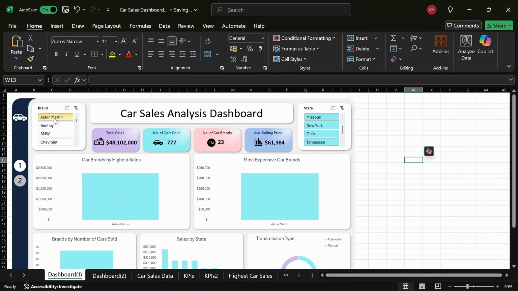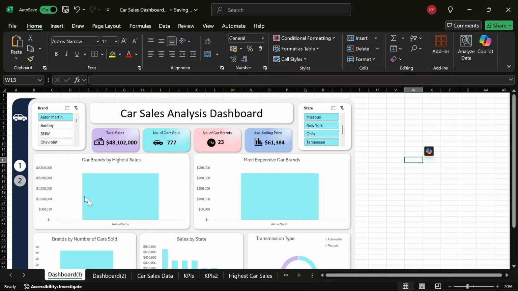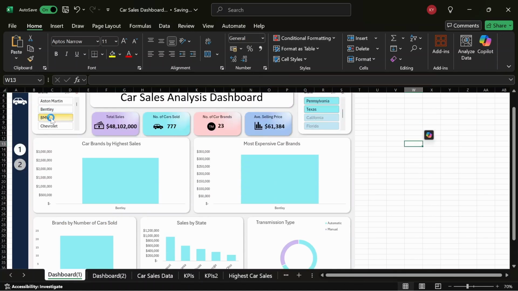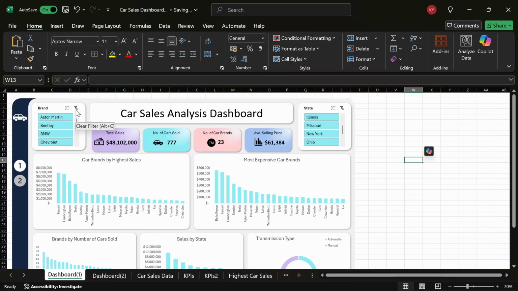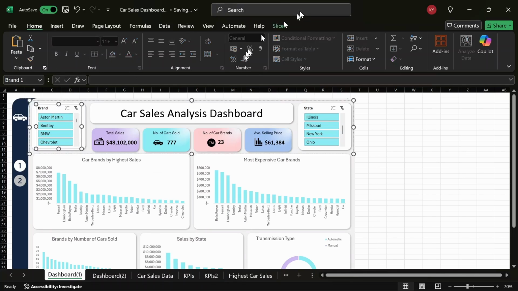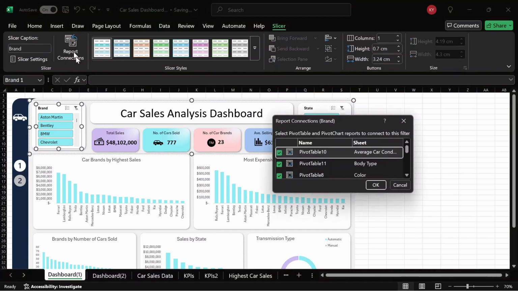So I'm going to select this, and this isn't changing yet because we've not reported connections yet. So let me select Aston Martin. You see that these three are changing and it's unnecessary, while some maybe are changing, like the transmission type. I believe the transmission type is actually changing. Yeah, the transmission type is changing. So just to make sure, I want to report connections and then connect our KPI so that it changes as well. So I'm just going to select our slicer, go to slicer, then we're going to open this report connections.